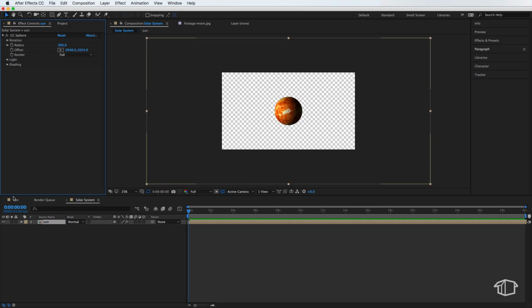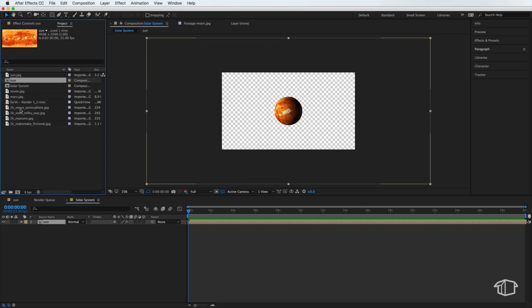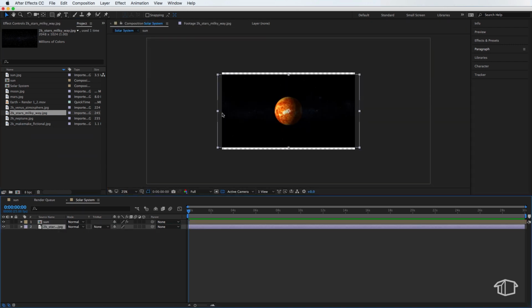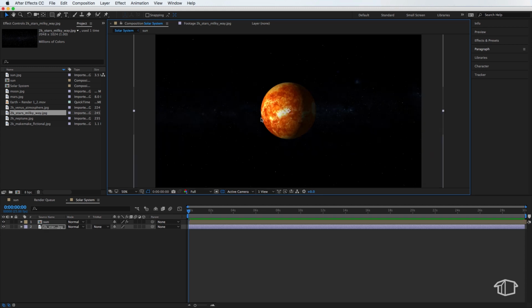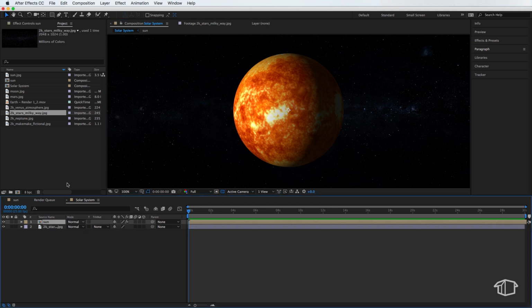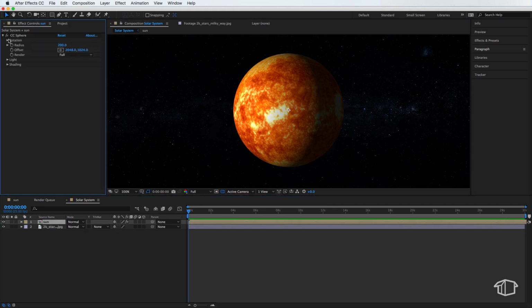Next, I'm just going to go back to my project and add in our background layer, which I've also included, which is this star map, a really high-res star map that I'm going to drop in the background. I'm just going to scale it up slightly just to fill. Now for our sun, the sun doesn't actually have any shadow. So what I'm going to do is adjust a few of these settings on here.